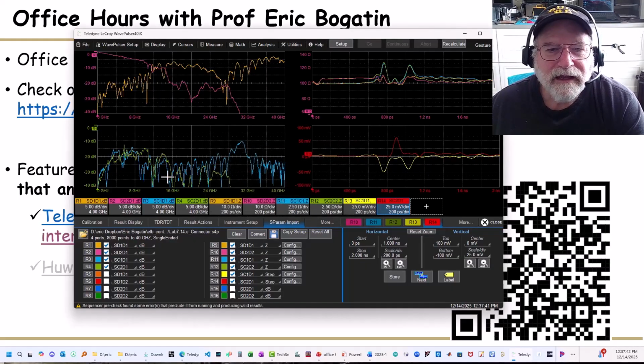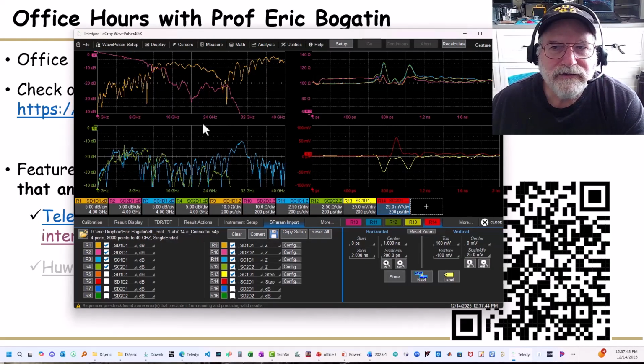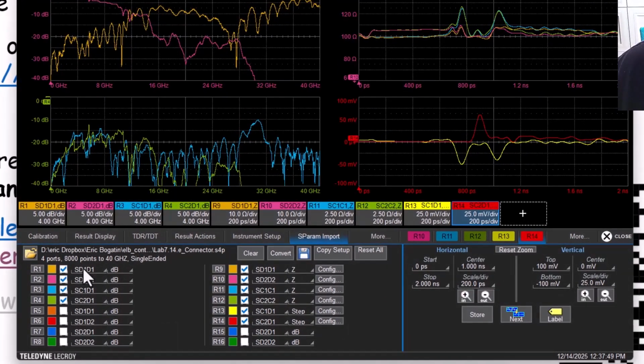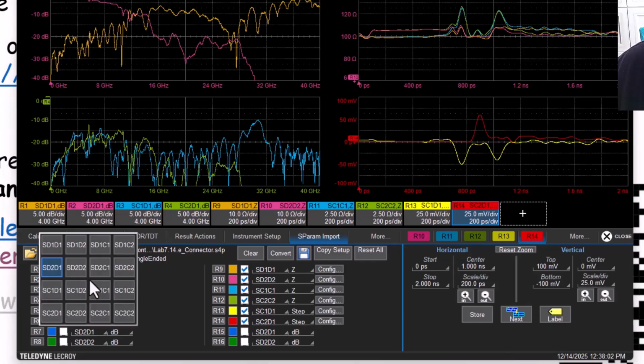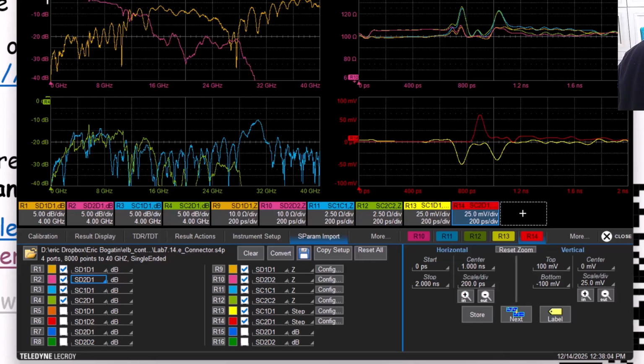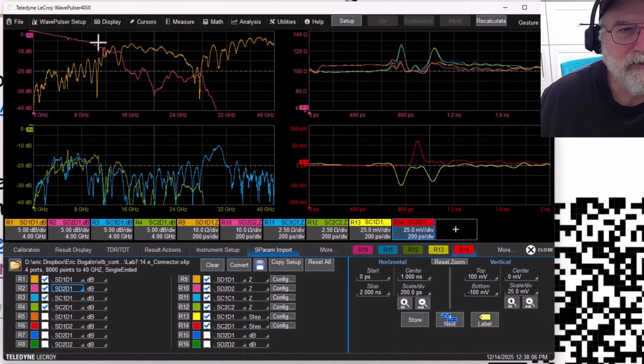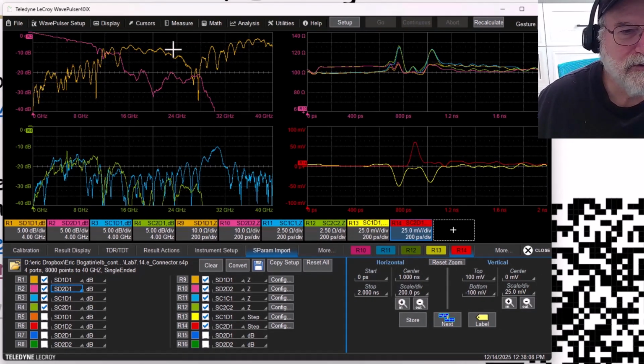That's okay. And I'm going to say okay. And now it's going to do that recalculation for me. And look, now I'm plotting, instead of the single-ended S parameters, I've got the differential S parameters. And so let's change what we want to plot. I want to plot SDD11. That's going to be in R1 and R2. Okay, that's the same. So I have the differential insertion loss and the differential return loss.